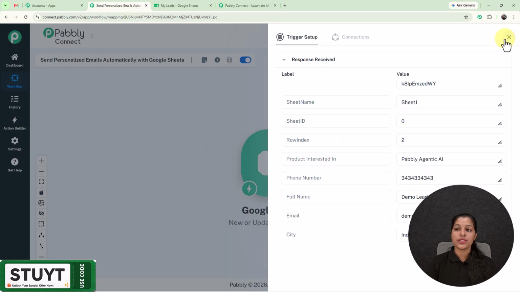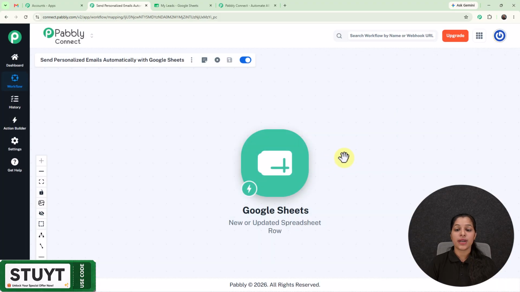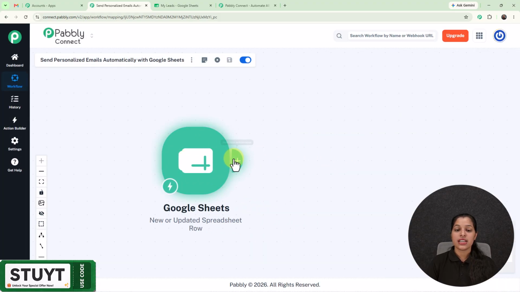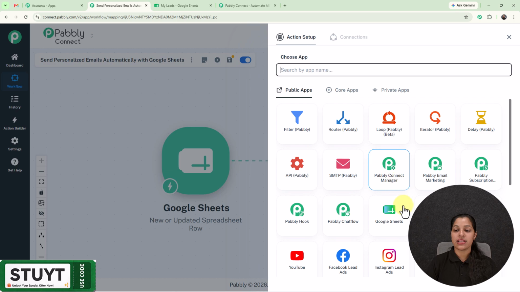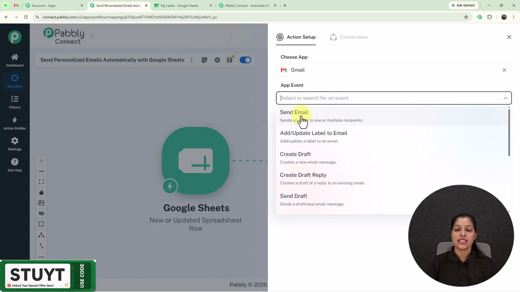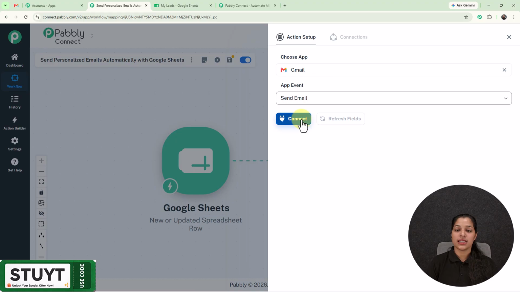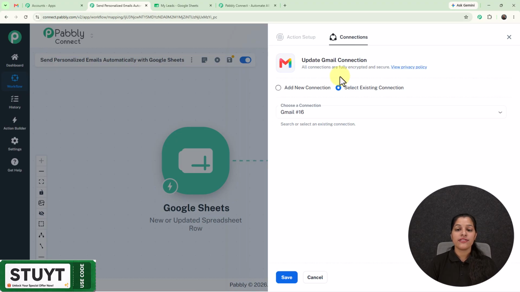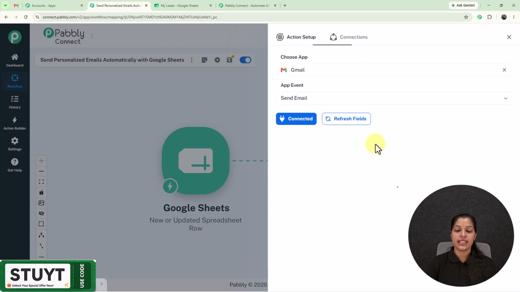And now here I'm going to send an automated email to this particular lead. So for that I'm going to use my action application as Gmail, and the next I'm going to select the app event as send email. Now let's build the connection. So here if you want to build a new connection, then you have to sign up with your Google account, but I'm going to use my existing connection.